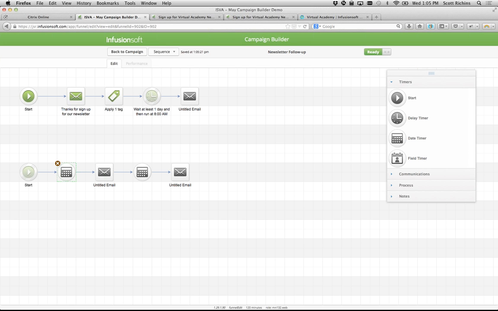So let's see here. Same topic there. Troy's asking if the date timer is passed, will the system skip that action or complete? If the date timer is passed, it will just jump past that date to the next particular date.